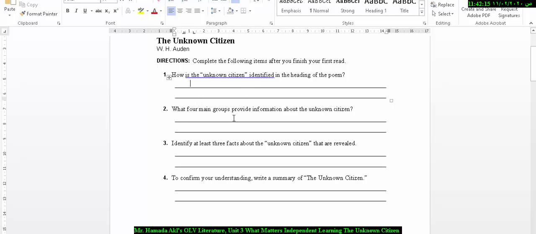Number two, what four main groups provide information about the unknown citizen? So we need to think of 4 groups or organizations that gave us information about this unknown citizen. Number three, identify at least 3 facts about the unknown citizen. When we say facts, we mean things that can be proved. And last question, to confirm your understanding, you need to write a summary of the unknown citizen.